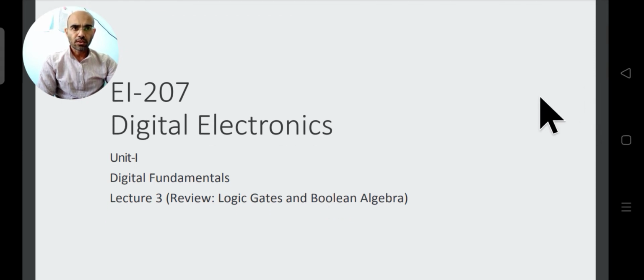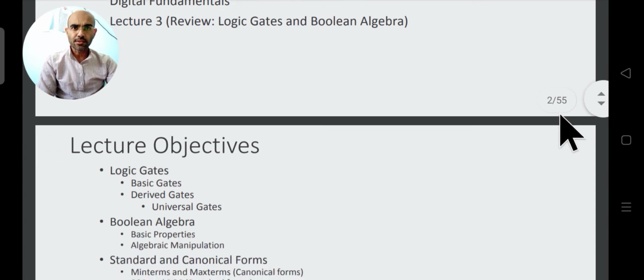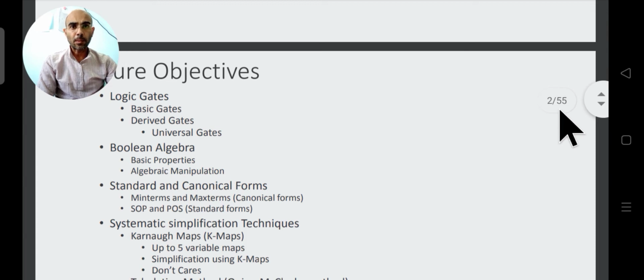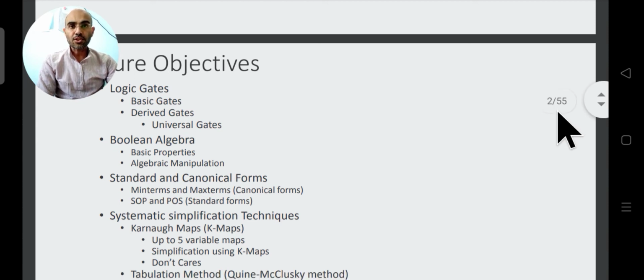To move on, the objectives of this lecture are that we will see logic gates. In the logic gates we will see basic gates and derived gates, and in the derived gates there are also the universal gates. So universal gates form part of the derived gates. Then we will see various Boolean algebra identities, and with the help of those identities we will understand how to manipulate a given Boolean algebraic expression.